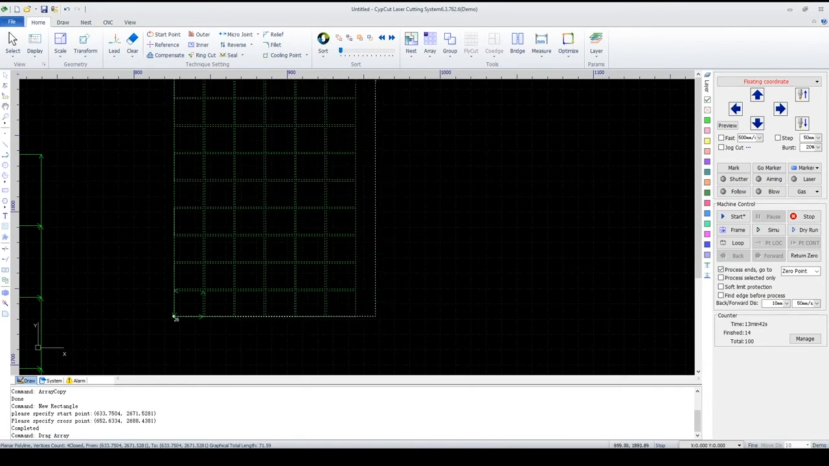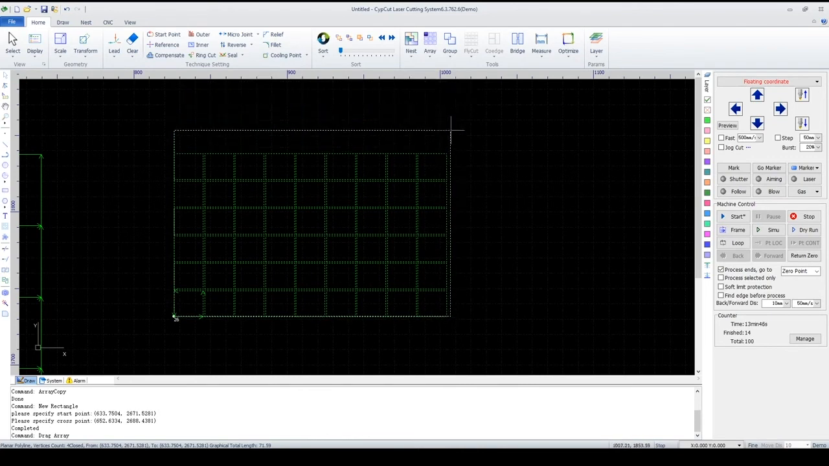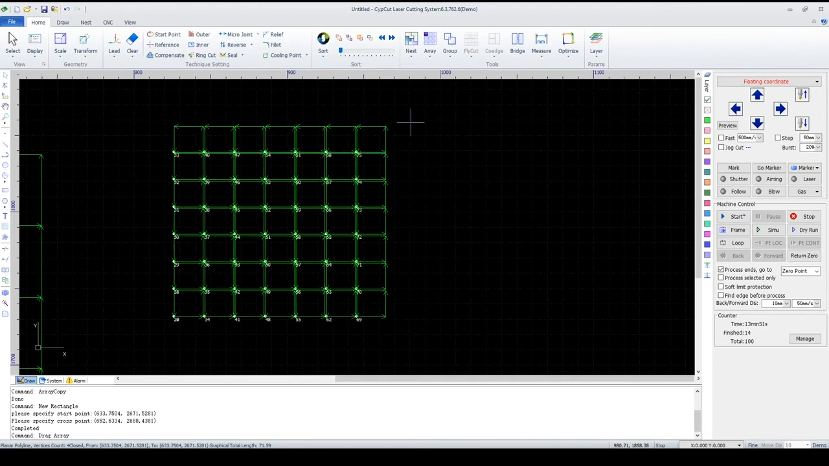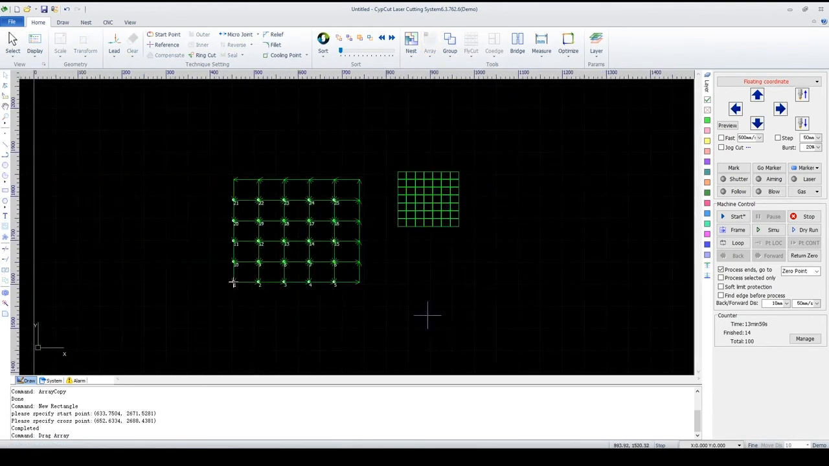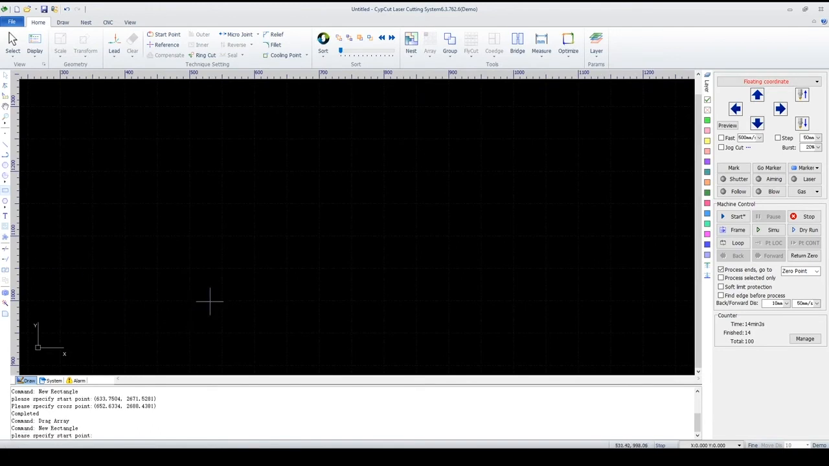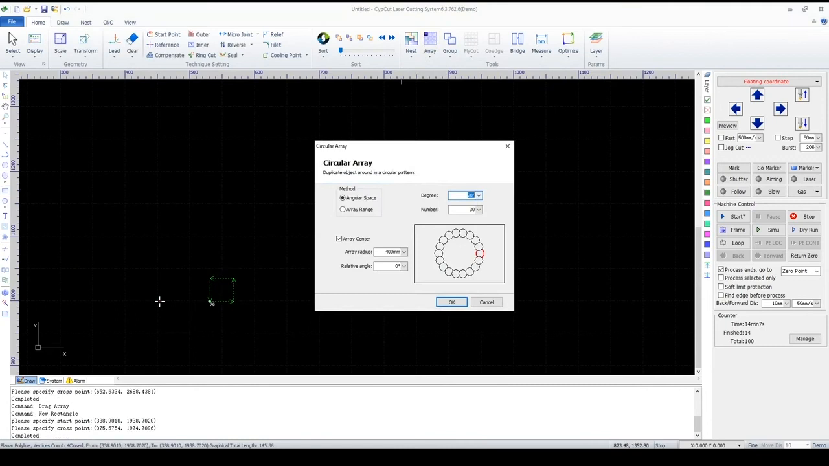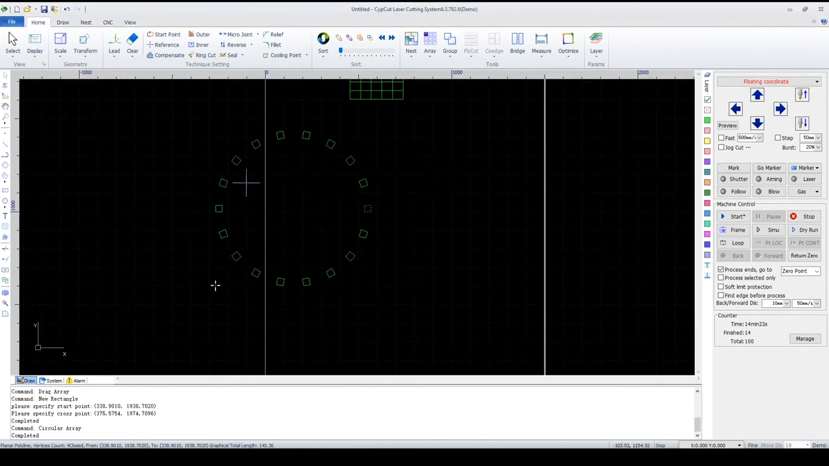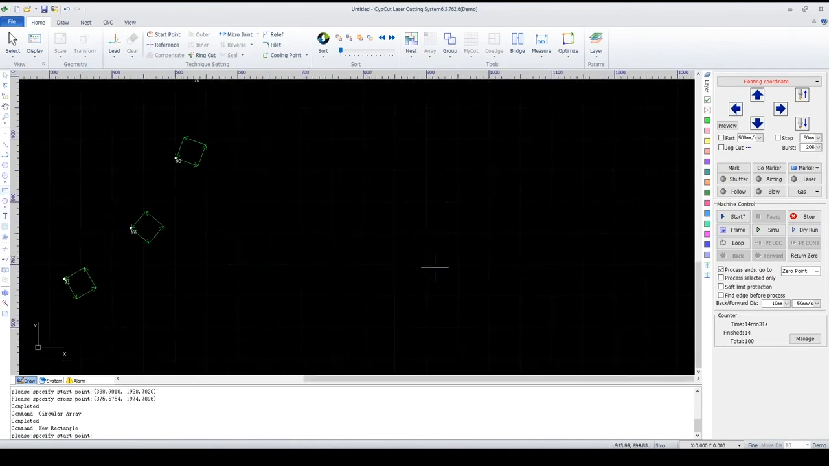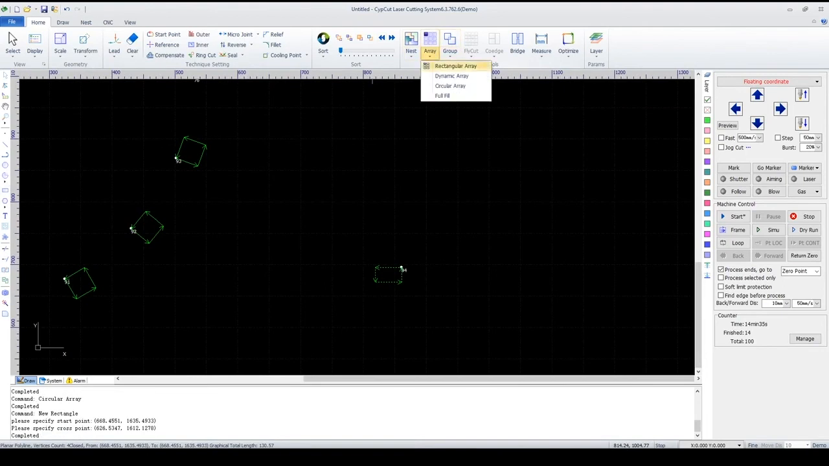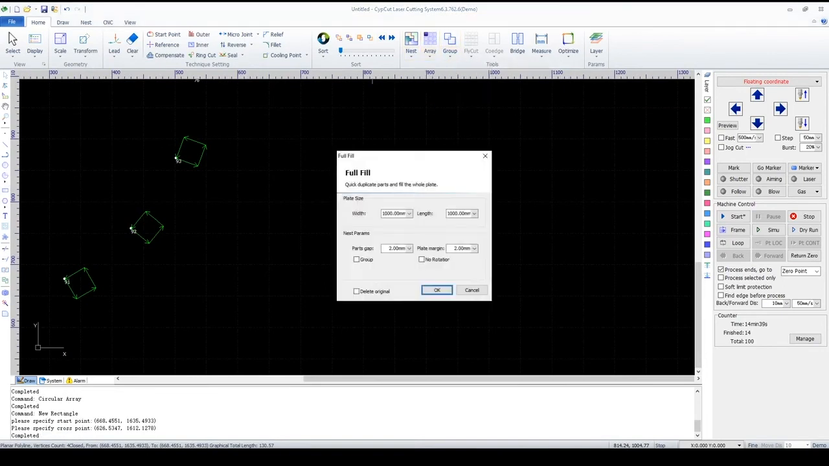The next is the circular array. As always, we set the parameters. And we've got ways of circular arraying like angle, degree, etc. And then we get a new graphic. The last is the full view. It means you set the size of the plate yourself and fill it with the graphic you draw. So this is how we use array.